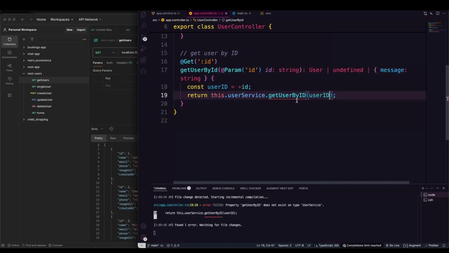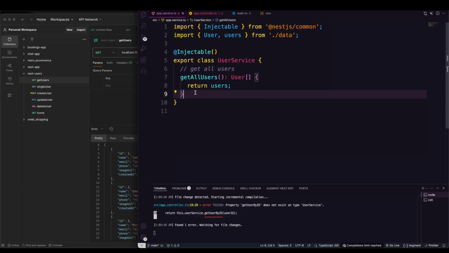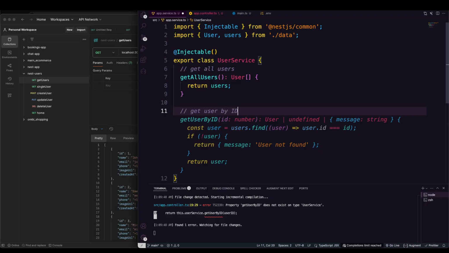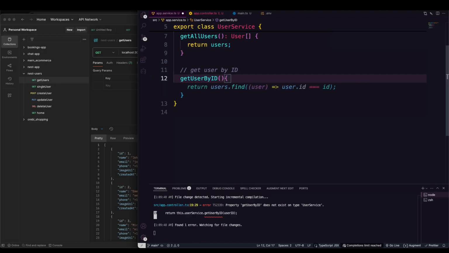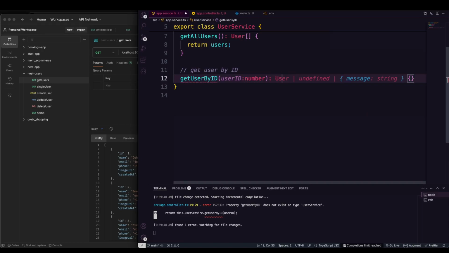Now we need to create that getUserById function in our app service, otherwise it will not work. So let's go to the app service, with a similar parameter, getUserById, and on that it will simply be a function. First of all we need to define our types for the parameters. The userId coming over here should be a number, and the return type could be a single user or undefined, and also a message which is going to be a string.